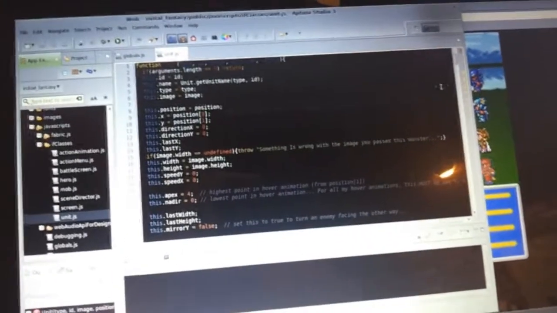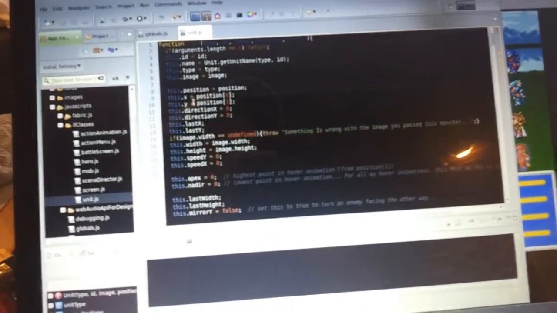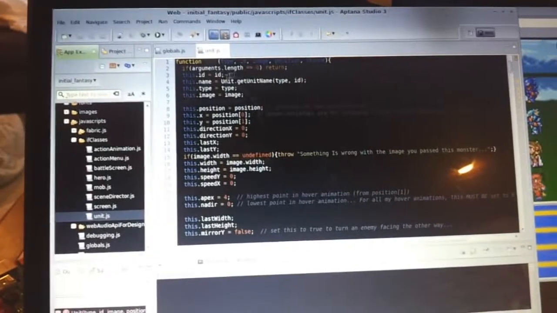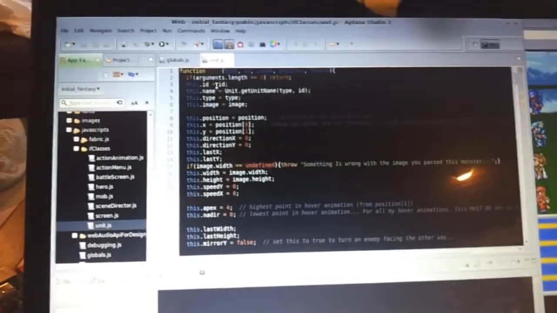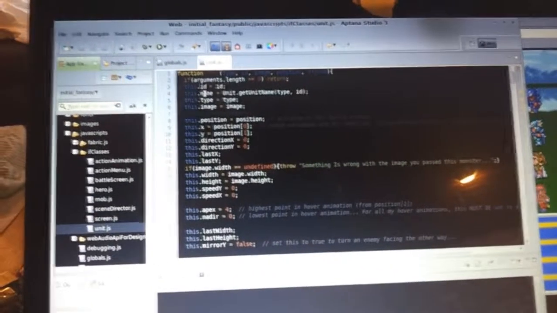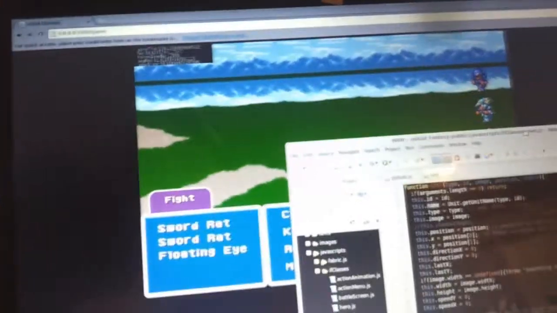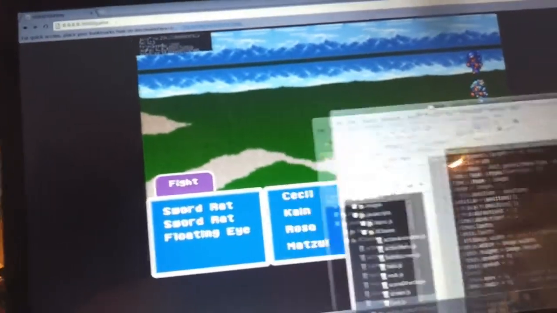Have a look at my classes. This is where it gets fun. You have a hero class and a mob class. I think they're both inheriting from a unit class, so it's all object-oriented. Here's a look at the unit class. Ooh, lots of code, right? So they've got X, Y positions. They've got IDs, unique identifiers. They've got names that get popped into here or into here or whatever. And that's the class.